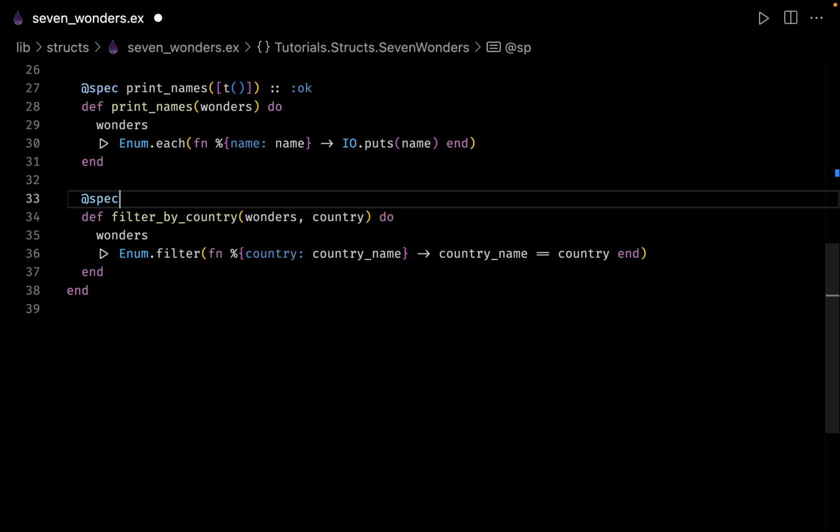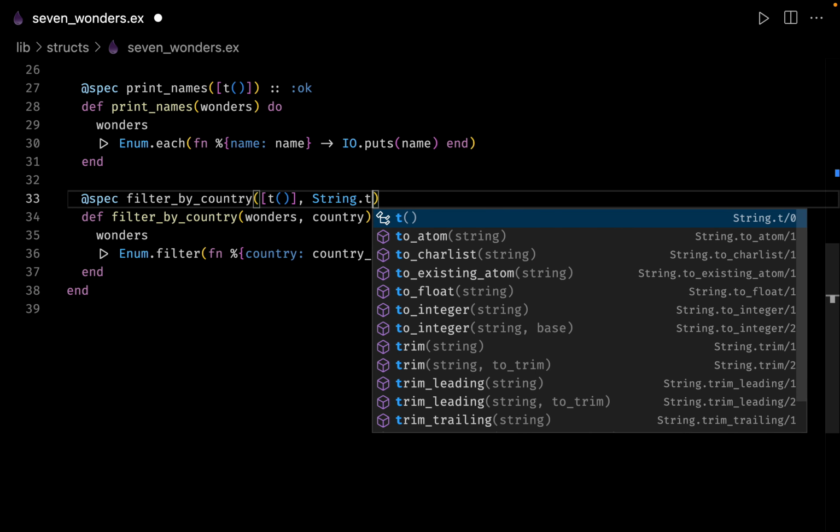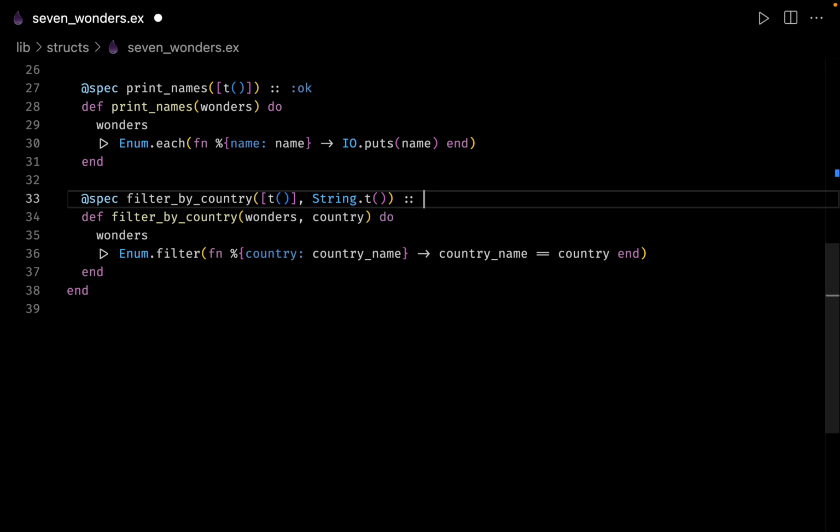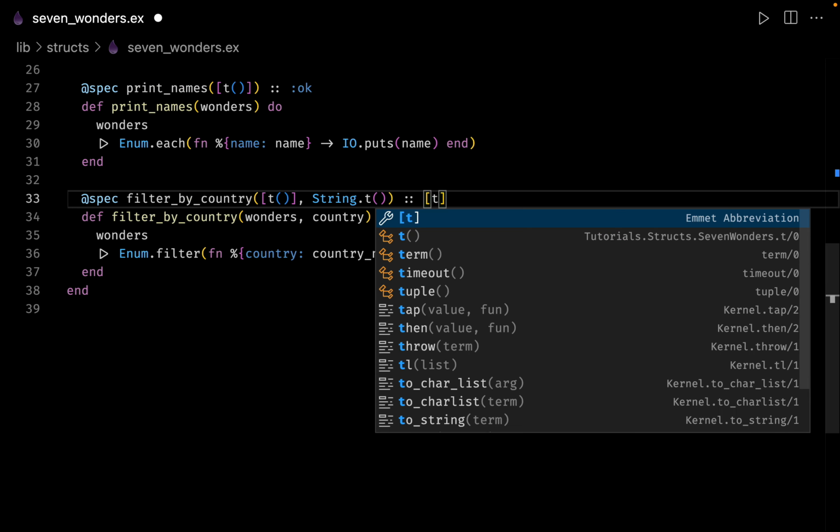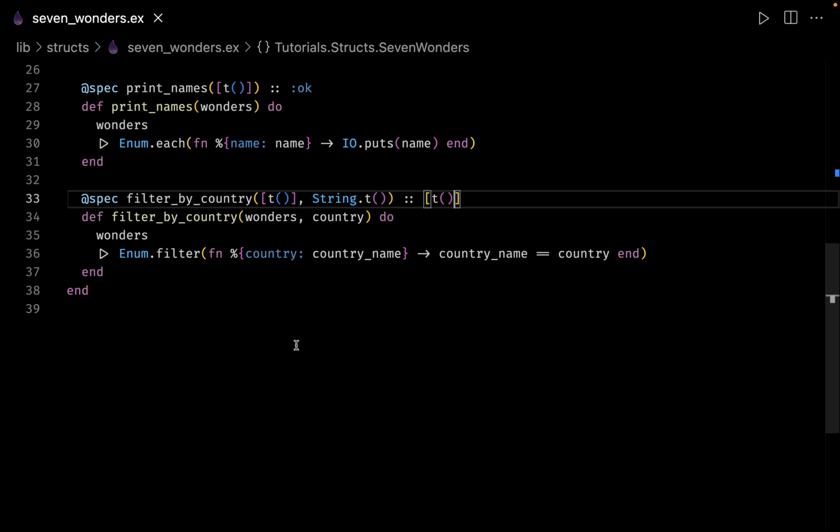So again let us go back right over here and let us write the type specifications. So the specification for our filter_by_country. The first argument is the list of the type of seven vendors. The second argument is of the type string, and the return type is the list, and this contains a single type. Well, that's it for this video. In the next video, we will continue with the different functions on our structs.